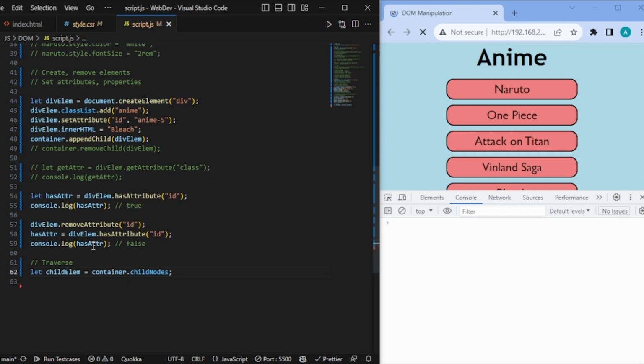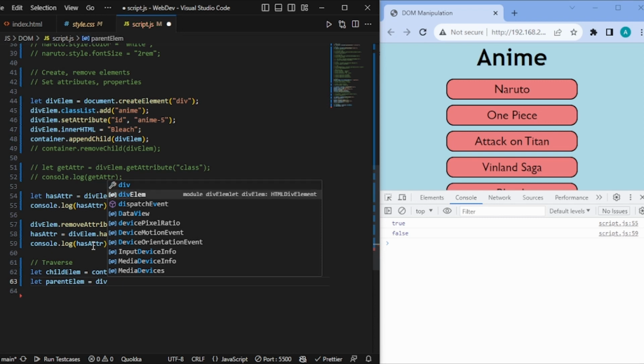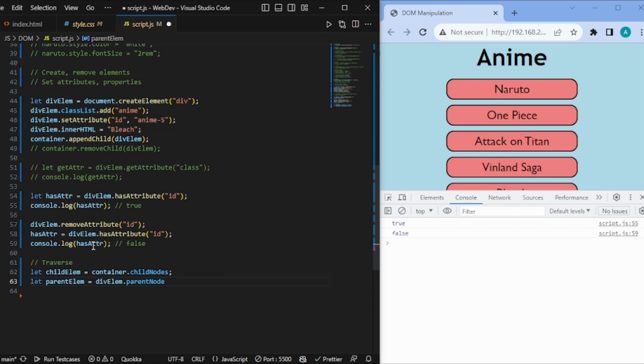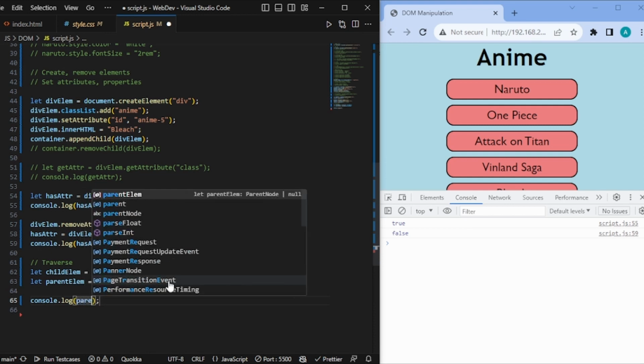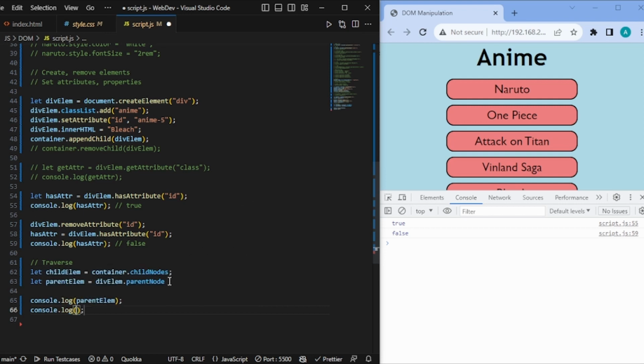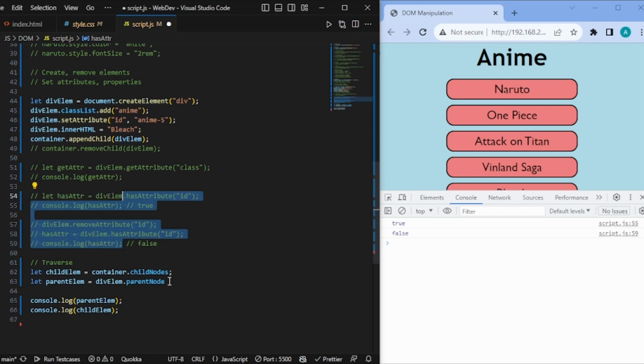This is something we can write, and also we can write let parent element equals to, we can pick one of the childs, let's say div element or anything, Naruto is also fine, and we will write parent node. Now for the parent there could be many child nodes, but for many child nodes there will only be one parent. So there is a difference over here. The first one is child node, second one is parent node. Now let me simply console log the parent element and the child element, and let me simply comment out this above parts so that there is no confusion.